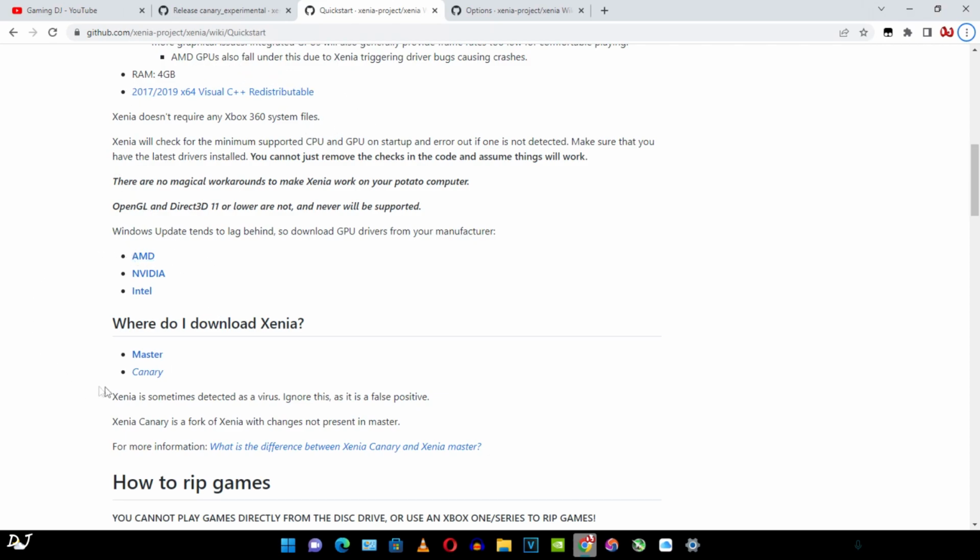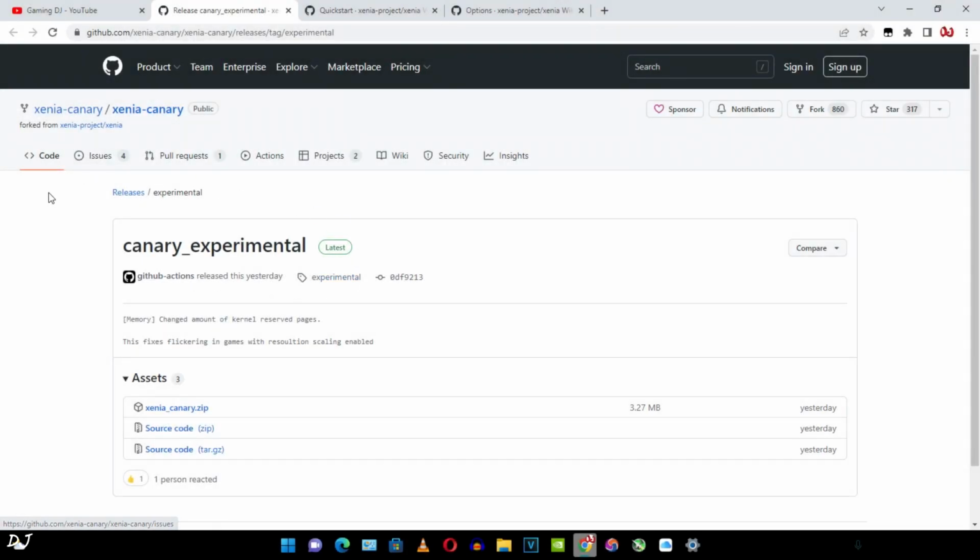I'll be downloading the Canary build. Only a few days ago, it received a major performance update. That's why I'm using this build over the master build. This is the experimental Canary build. I'll give its link in the description of this video. Just click on the xenia_canary.zip file.